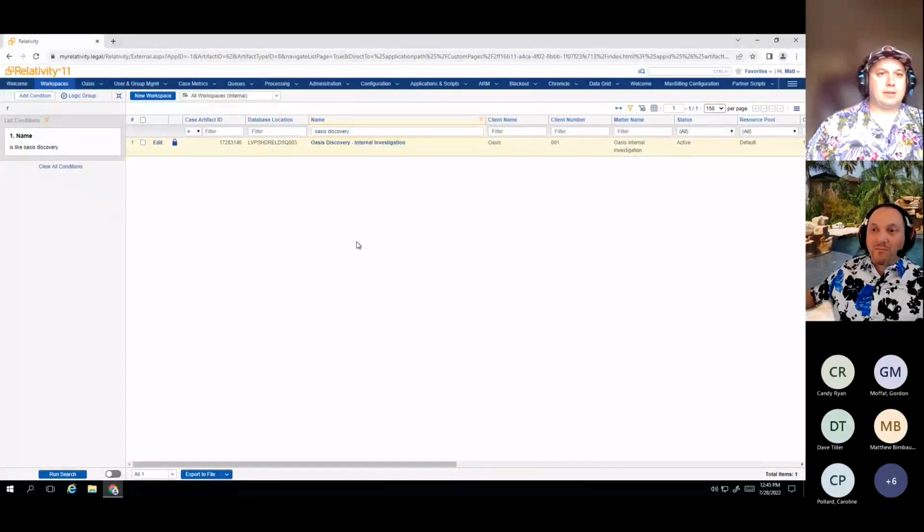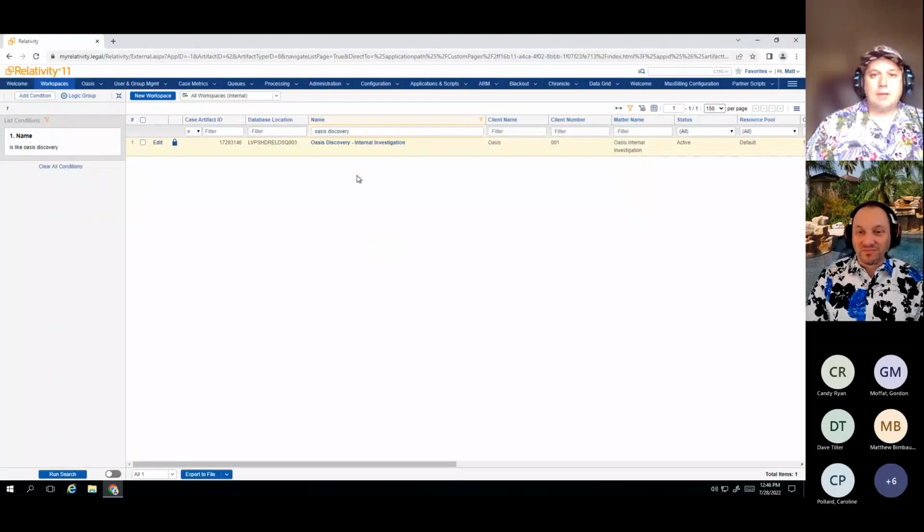I hate to call it a demo, but I'm sure something like that would be very interesting to people, for how they can pre-filter data before it's even available to them. Yeah, sure. Let me go ahead and share my screen here. Are you able to see my Relativity environment? I can. Righty. So I have a case here.